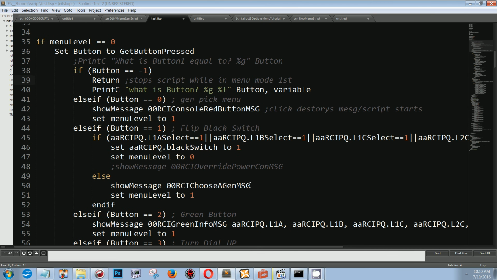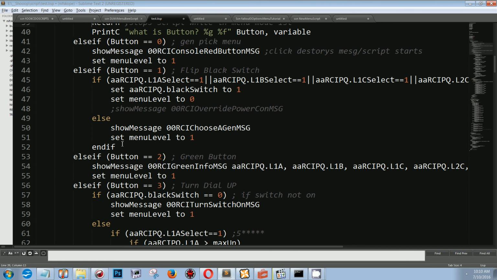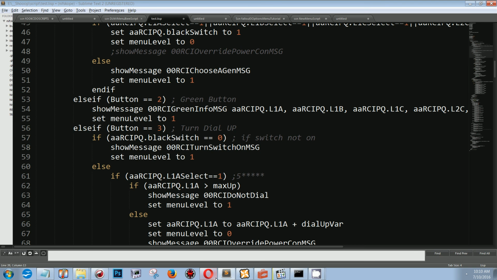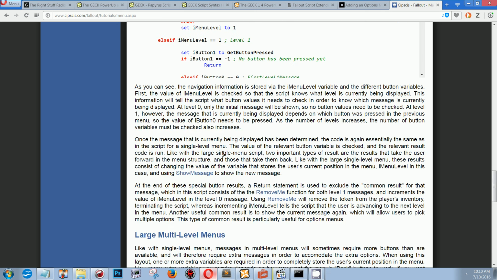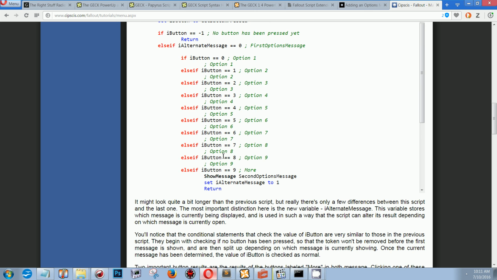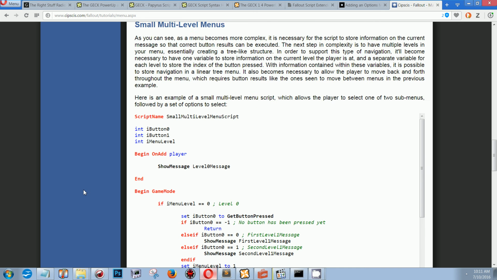So that is the fundamental point of this video: how this works whenever you click a button. Because when you click the button, it automatically gets out of the message box, always. And the few things that I want to point out before I go is, if you notice on the Cipcis site, he doesn't add an option for everything that he sets up here for you. Let's go to the very first one. It's actually this large multi-menu.